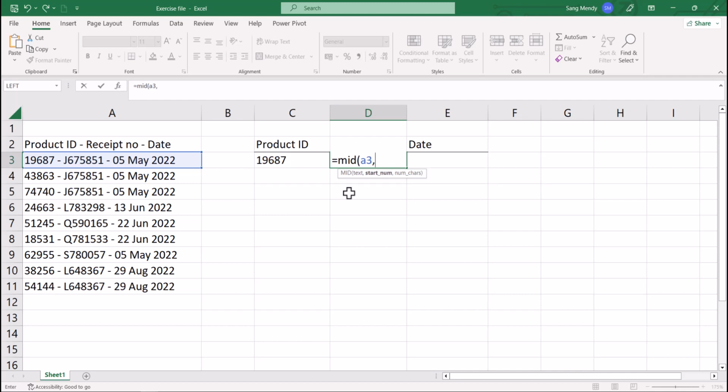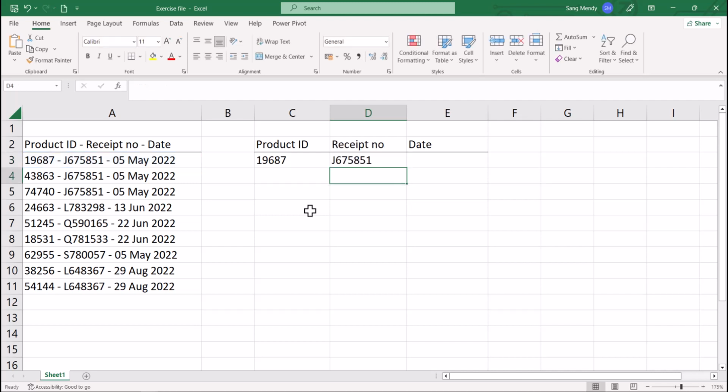The start number is the position of the character you want to start extracting from. If I count from the left, the first character of my receipt number is at position 9. Note that the spaces and dashes are counted. So I type 9, then comma. My receipt number has 7 characters, so I type 7, close the parentheses, and press enter on the keyboard to get my receipt number.